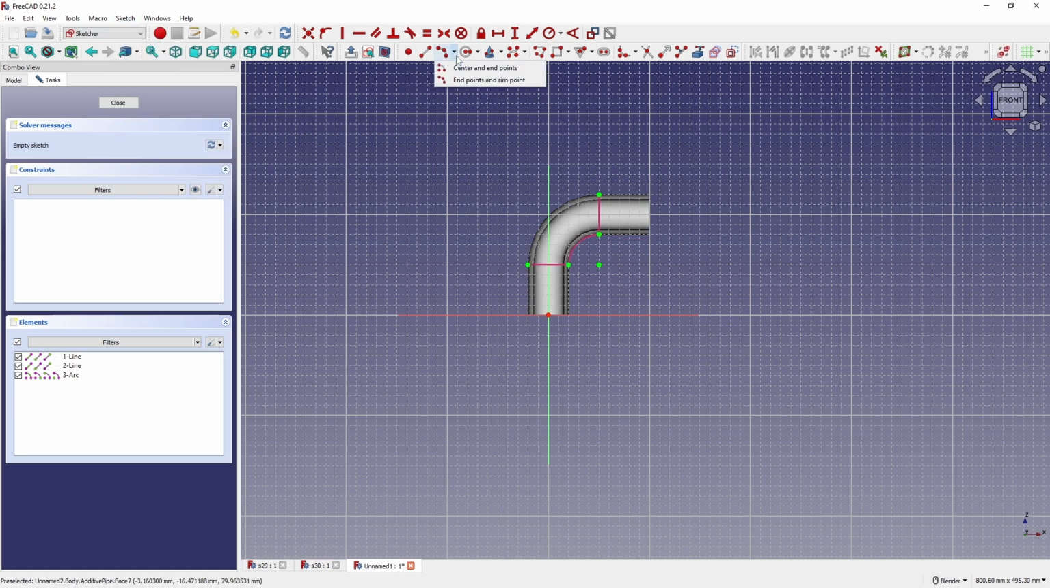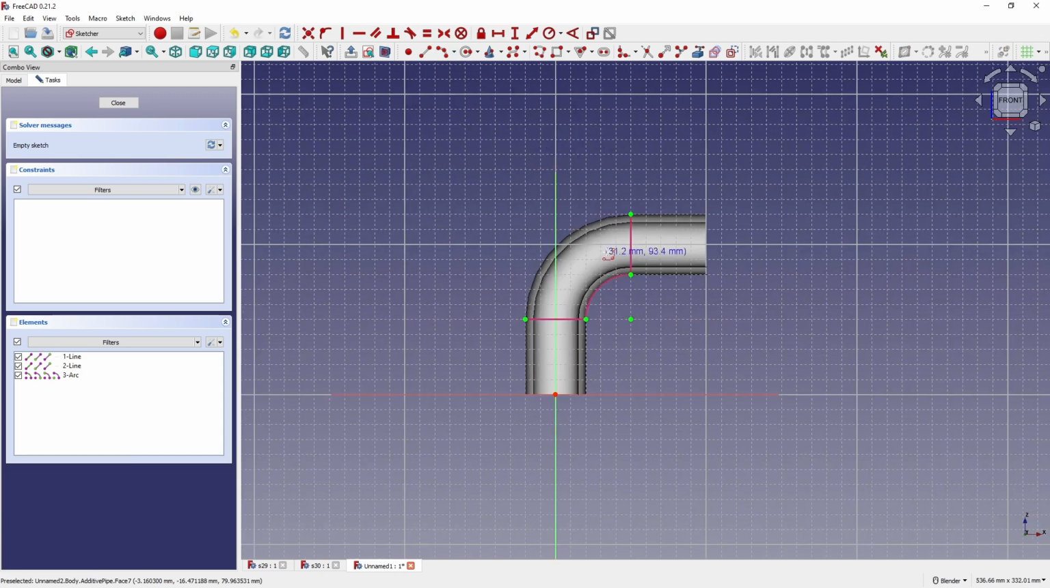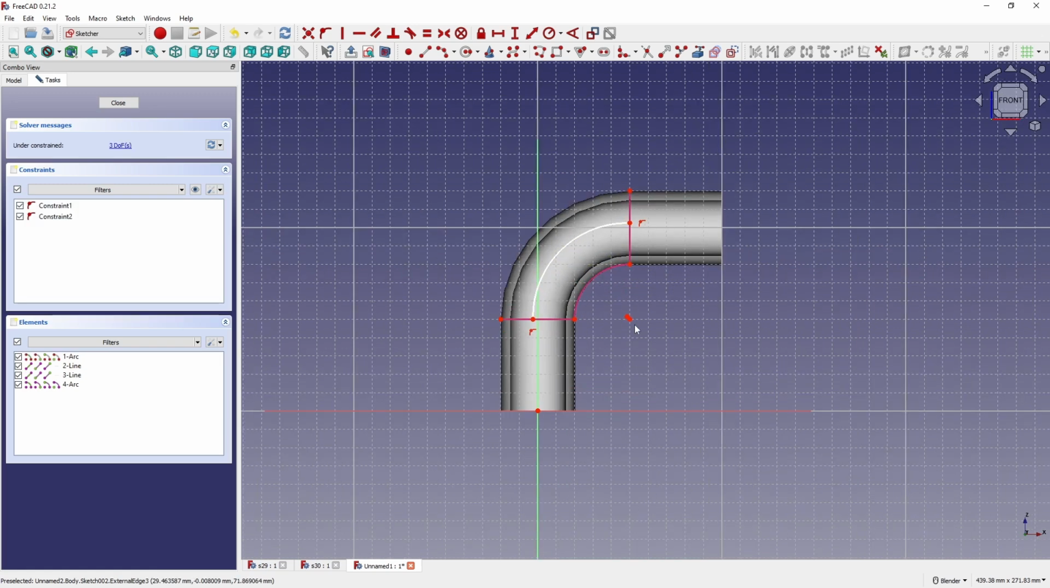Now select the arc drawing command and draw an arc with the first point lying on this line, the second point on this line, and place the third point roughly here. Now select these 2 points and select the coincident constraint. Now select these 2 points, then this point, and select the symmetry constraint.